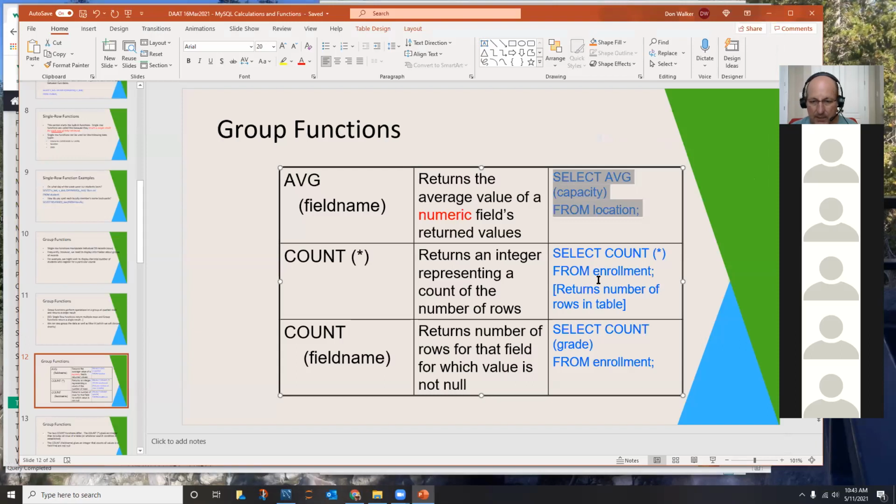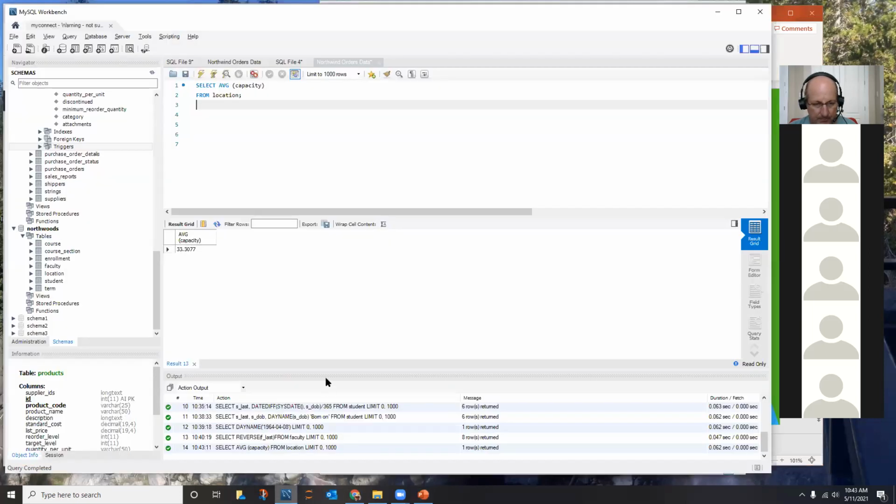And count is just like when we were working with it in that pivot table in Excel. You are counting the number of occurrences of something.